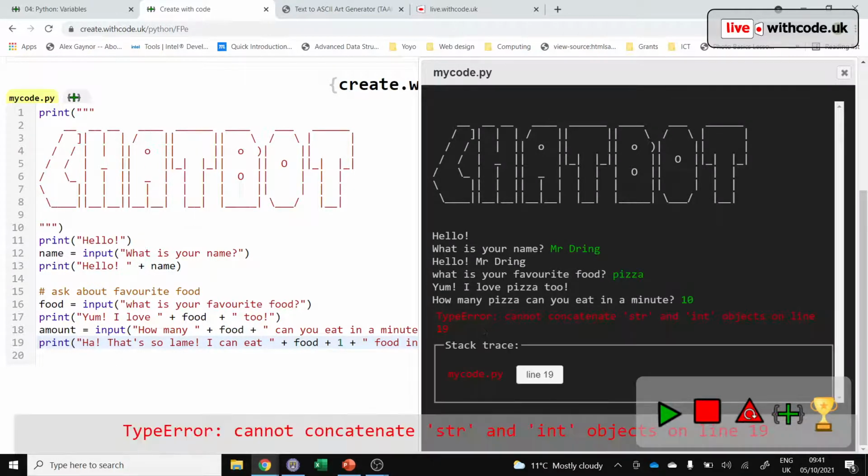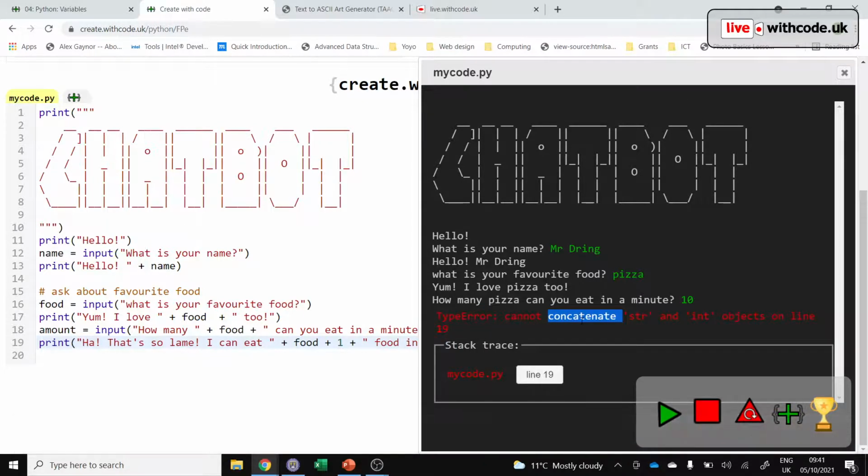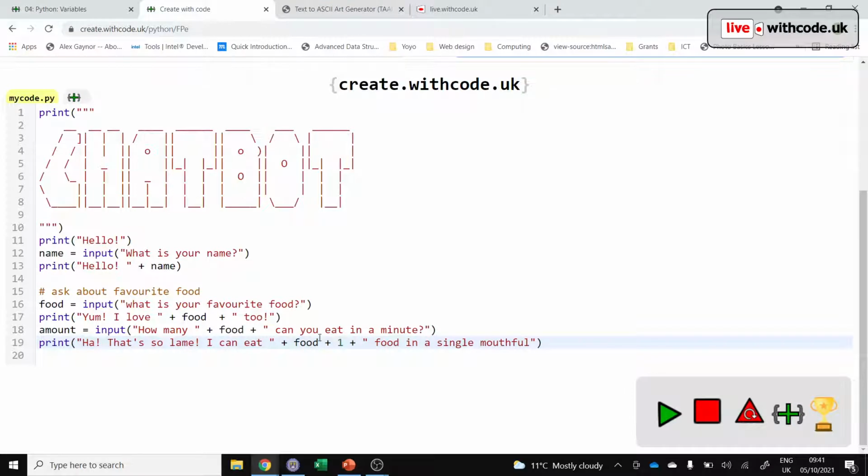Let's say 10. Yeah, at this point we have a runtime error. It's crashed because we can't concatenate. We can't join together some text, a string, and an integer, a number. So there's a couple of reasons why we can't do that. First of all, when you ask a question, the answer to that question is always a string. It's always text. So if you want to do maths with it, you have to convert it into a number first. So this int means convert that text into a number and store that number here.